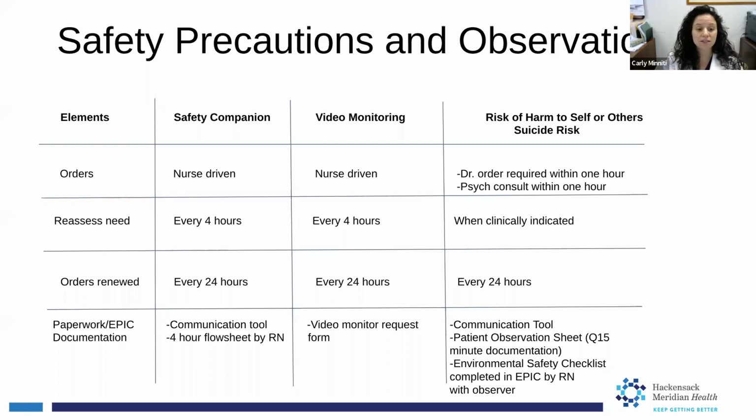We also want to reassess every 4 hours for the need for the safety companion or the one-to-one. On the 15-minute sheet, the RN is supposed to sign every 4 hours that the sheet is being completed, that they're looking after the patient and making sure it's still necessary. For the safety companion, it's filled out in Epic. There's a 4-hour assessment, and I'll show you that moving forward.